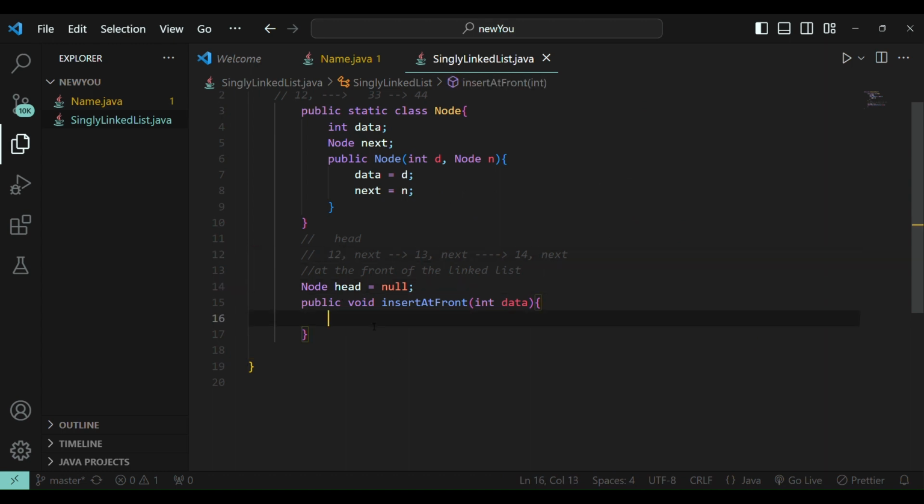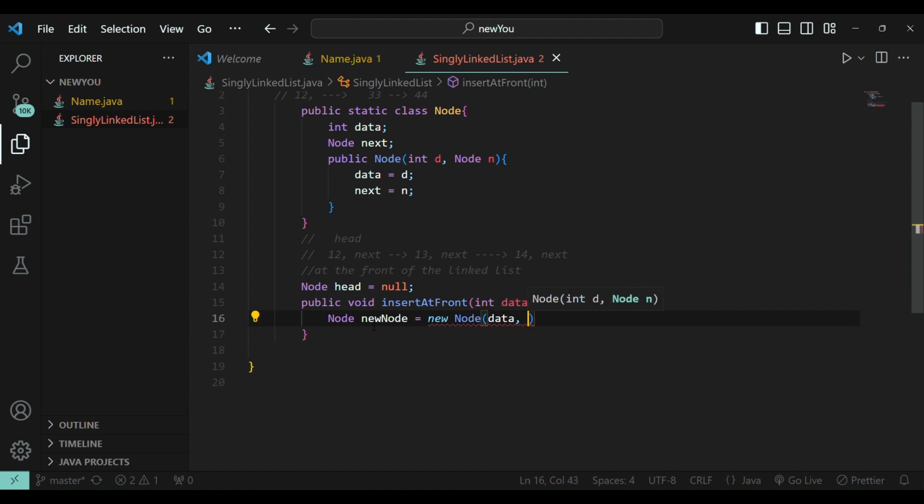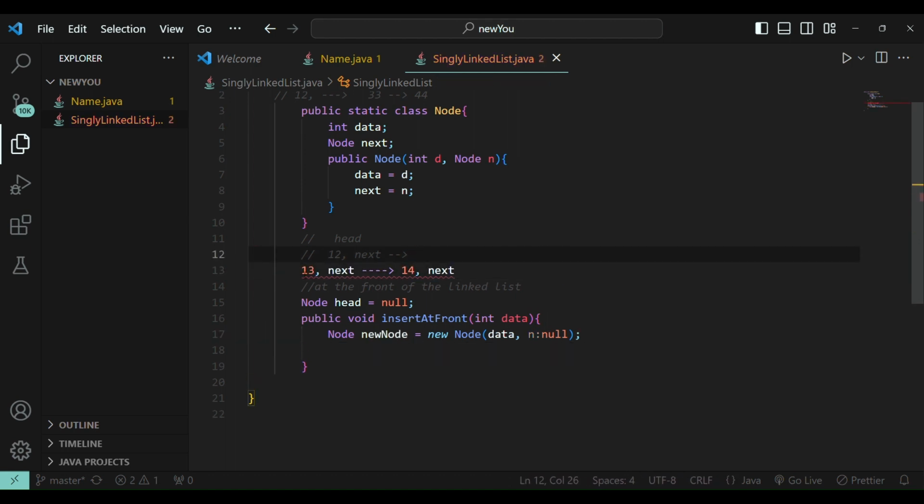Let's try to insert it. Let's create a new node, which is equal to new Node with data, and let's pass null because it's the first node, so it will point to nothing. 12's next will point to null. So that's how we created a new node. Then we assign the new node to head.